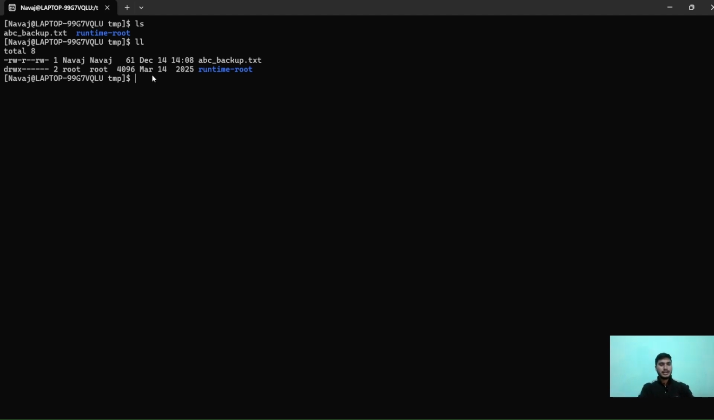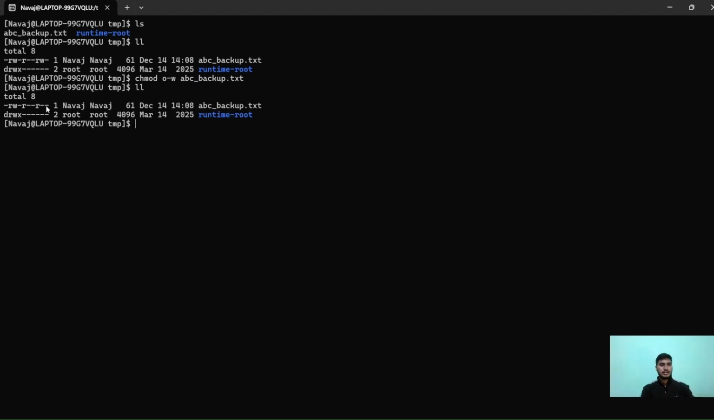Let's say we will revert back the last changes. Chmod. I will remove the write permission from the other user for this file. Then you can see now the other user doesn't have any write permissions. But if I change the ownership of this file, I will keep the Tejas user as the owner and group of this file.